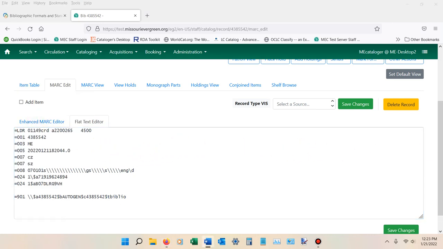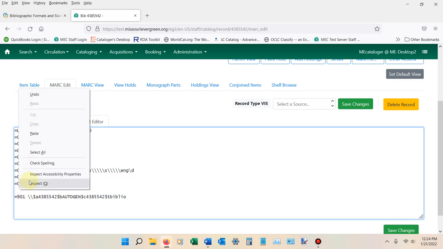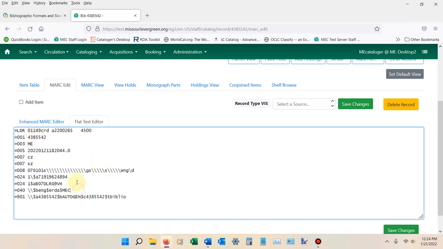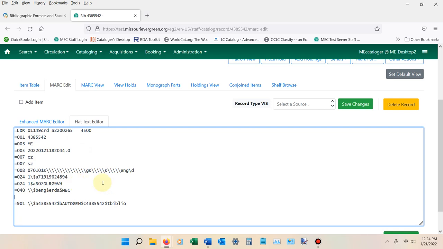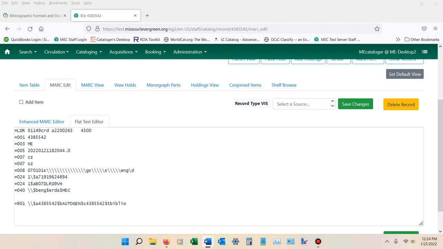Then, because I'm actually going to be editing this record as I go, I'm going to go ahead and put in a 040 tag with my library code in it. And I'm going to follow that with a 049 tag.